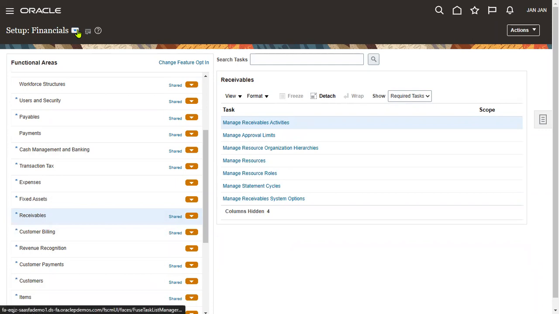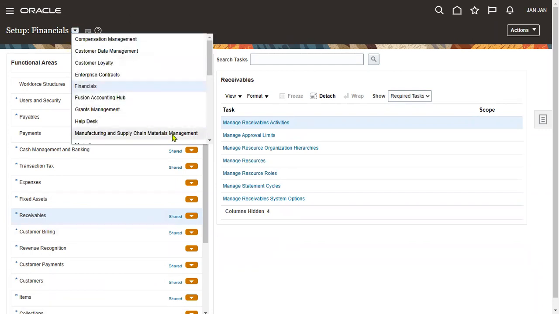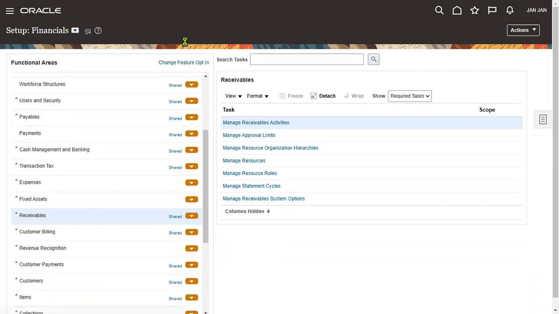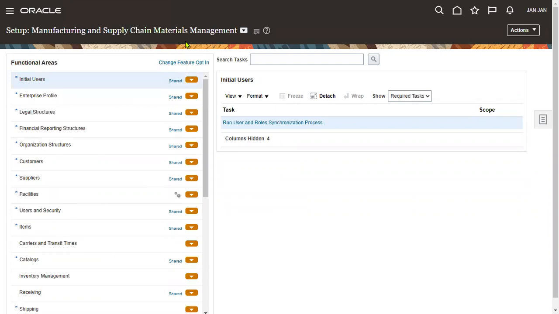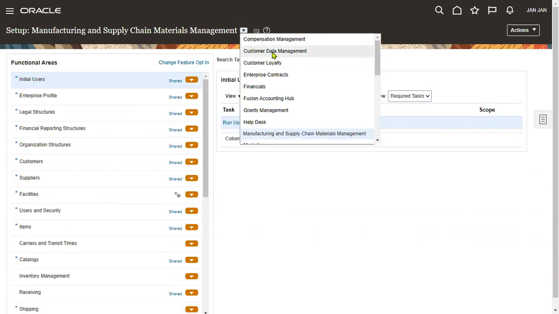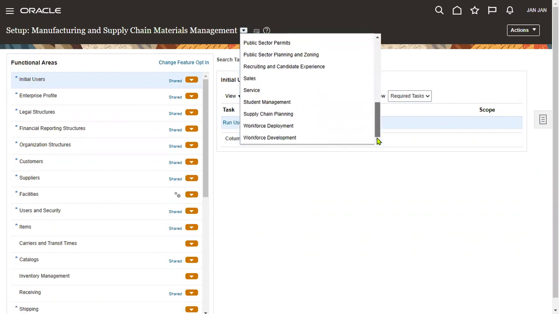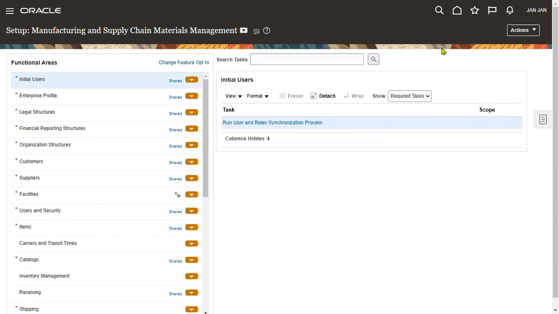If we want to perform it for supply chain management, we'll find supply chain management here. If we want to do it for human capital management, HR related activities, we'll do it from compensation management, workforce deployment, workforce development. This all comes under human capital.